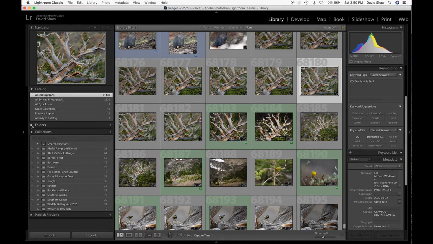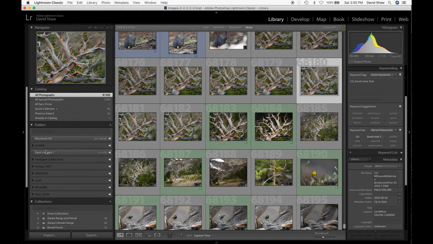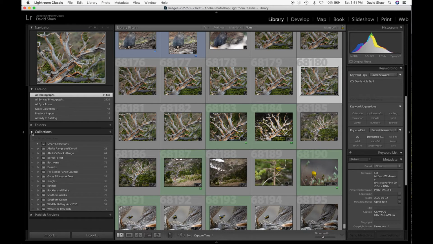And then you have this Folders area. Honestly, I don't use this very much. It just shows where your images are stored. And so, I have my Macintosh hard drive, and then I have my Dave's Images external drive, which is where I store all of my photos. We'll just collapse that and get that out of the way.